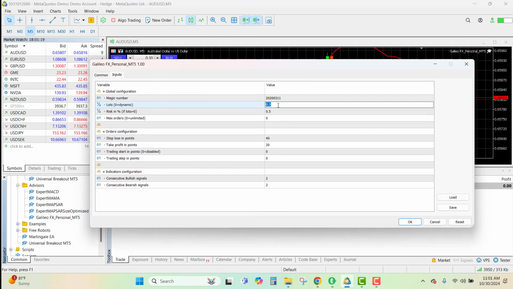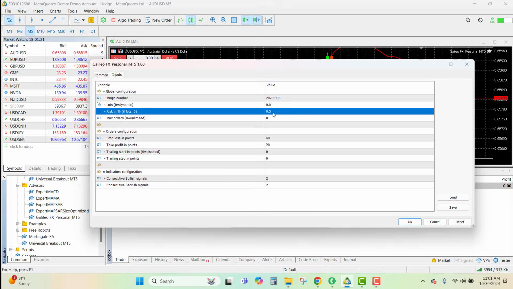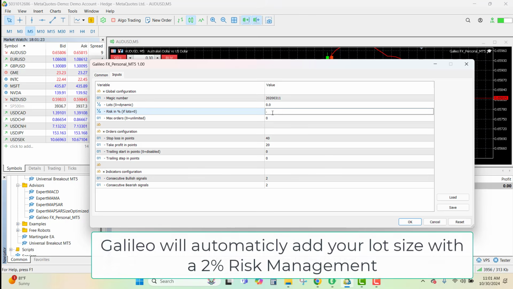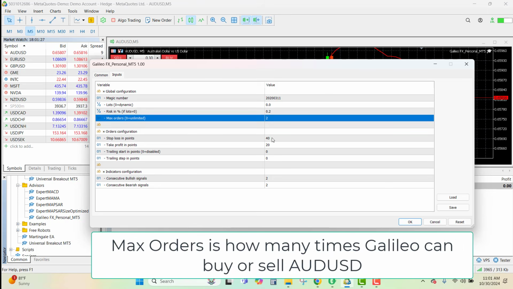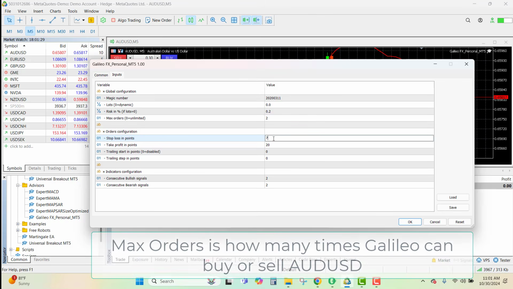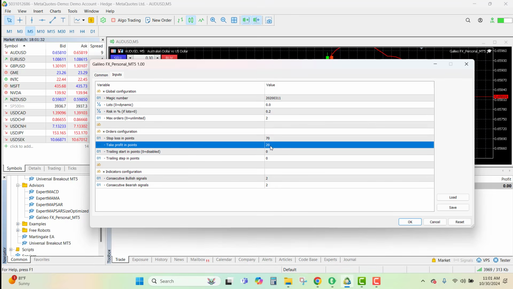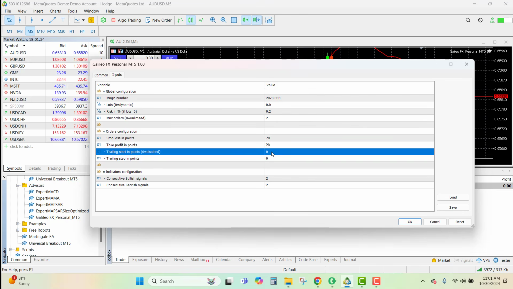We're going to change the lot size to 0. We're going to use a risk management of 0.2. We're going to use 2 orders that Galileo can buy. We're going to say 70 for the stop loss, 20 for the take profit, 30 for the trailing stop loss. And we're going to work on the 2 consecutive bullish signals and bearish signals. But for now, we're going to click OK.